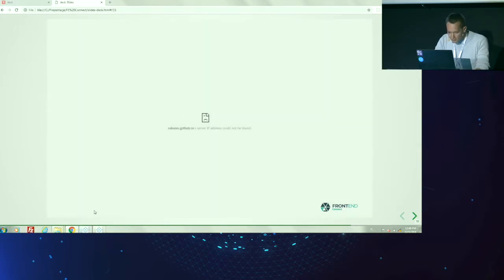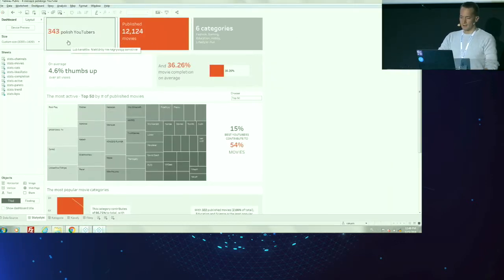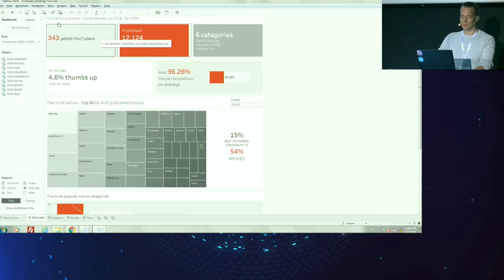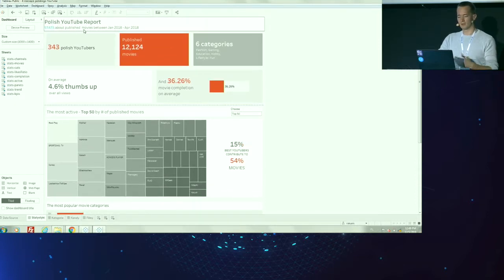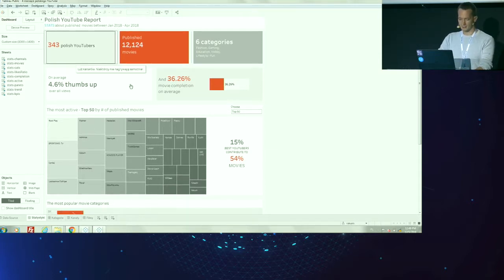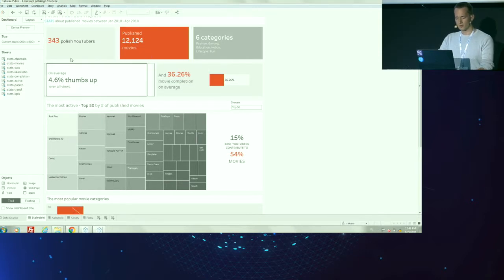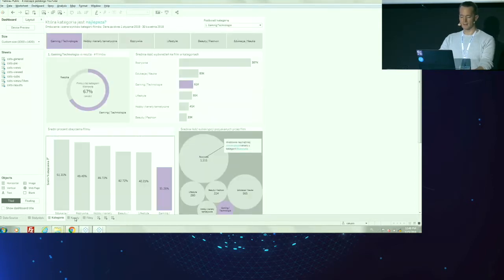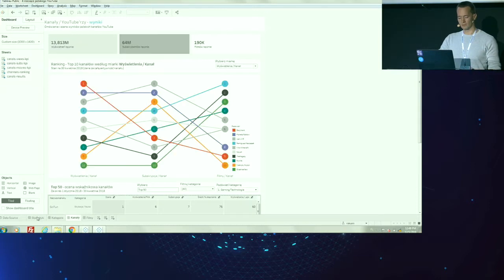So I have no connection right now, but I'm prepared. Except we will not have the user interface in React. So this dashboard shows us Polish YouTube across 4 months, from January 2018 to April 2018. And I wanted to show you how well it interacts with the application. So we can take over control of this dashboard with HTML elements, and then move through the visualization.